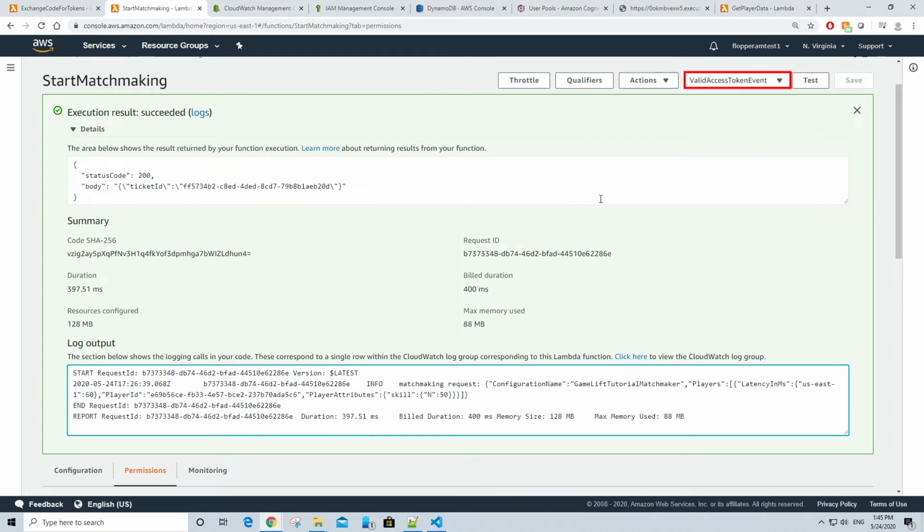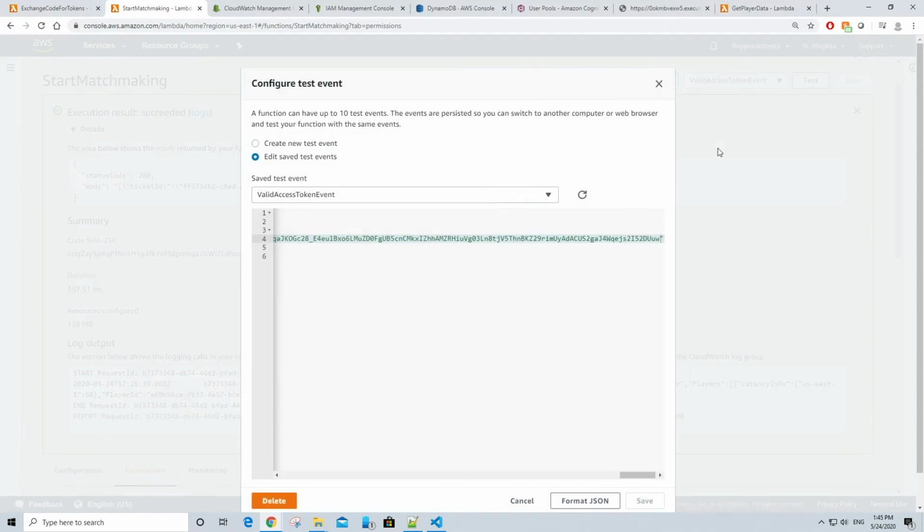Also, for testing the start matchmaking lambda function, for the valid access token event, please only use access tokens associated with one user. Because if you start playing around with different test events with access tokens from different users in quick succession, then a match could be made, and therefore a game session will be made. But right now we did not implement any game session cleanup logic, so if you make a match now, then you will start getting charged for your fleet.